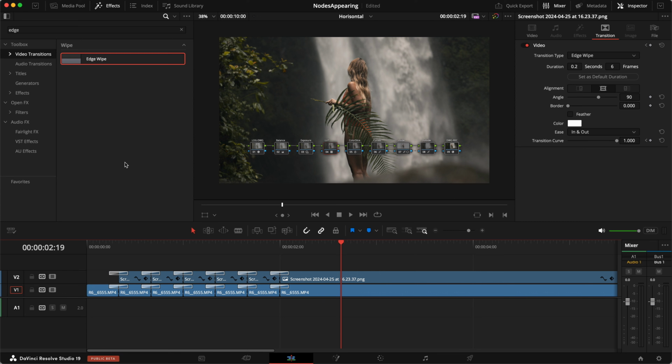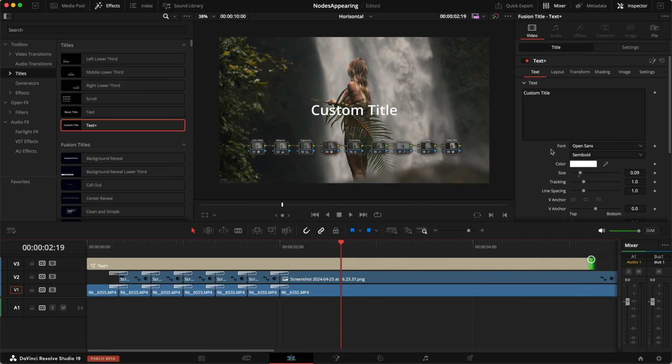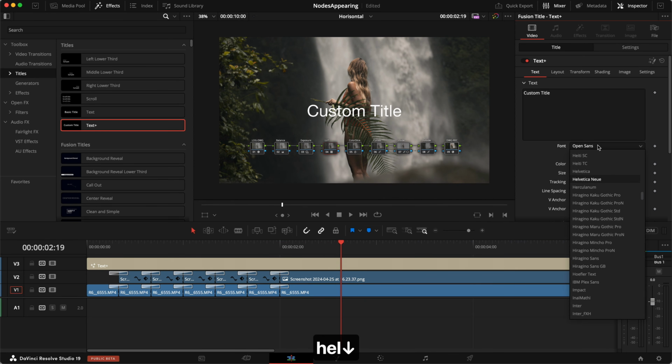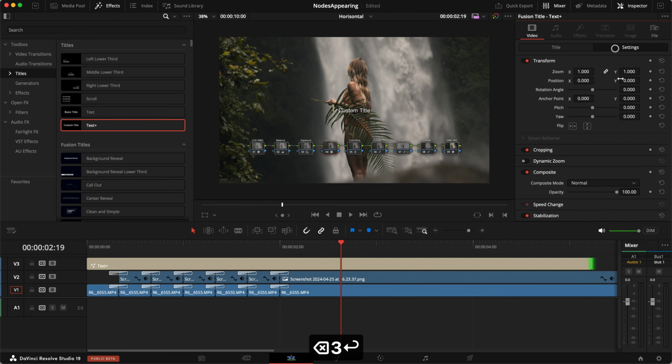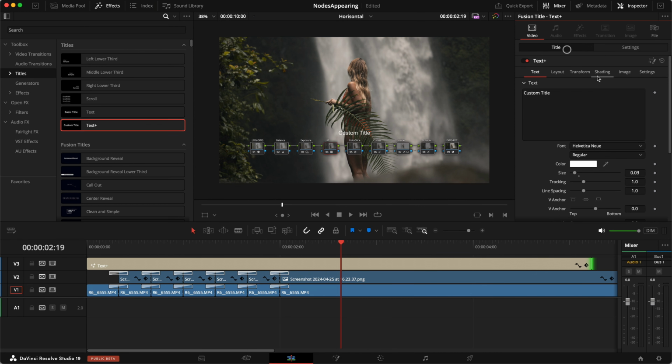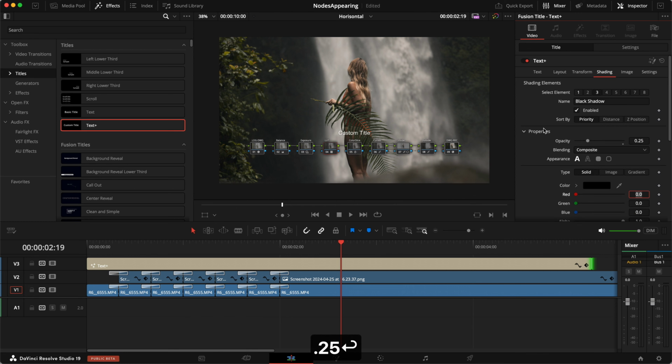Now the last part is if you want to add text, you can simply just remove the search here, head to title. What I like to do is I like to just add Helvetica Neue, make it quite a lot smaller, so something like 4 or maybe even 3. Put it down a little bit lower here, something like this. Add some shading in tab 3. Black shadow, I like to add 25%.